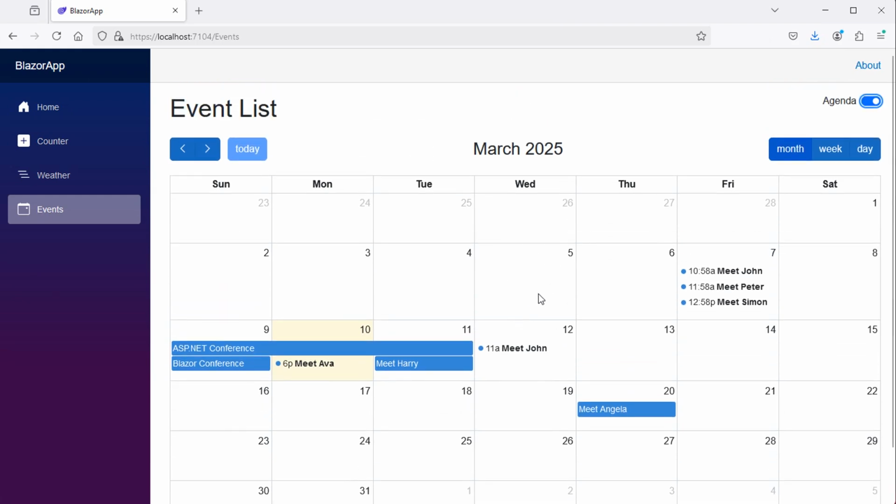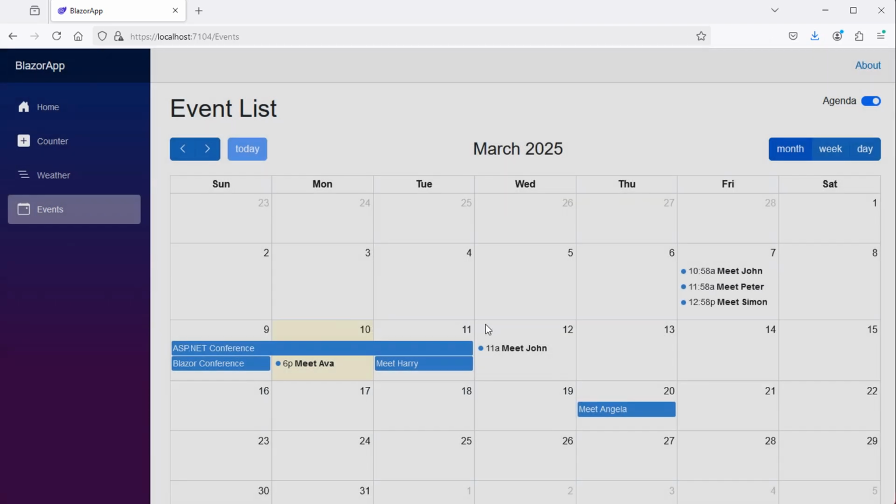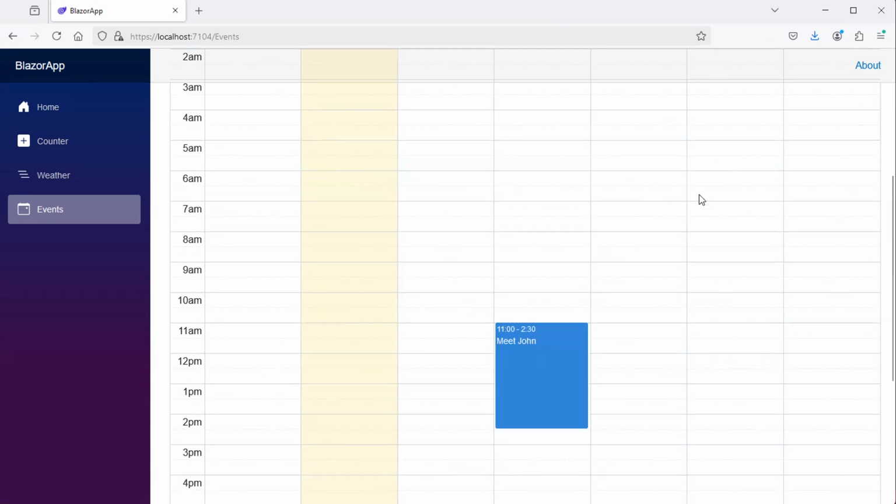So to create an event, we can select the days of the event. Then we need to fill this modal. We can also select the hours of the event. So let's click on week. Then we can select the hours.